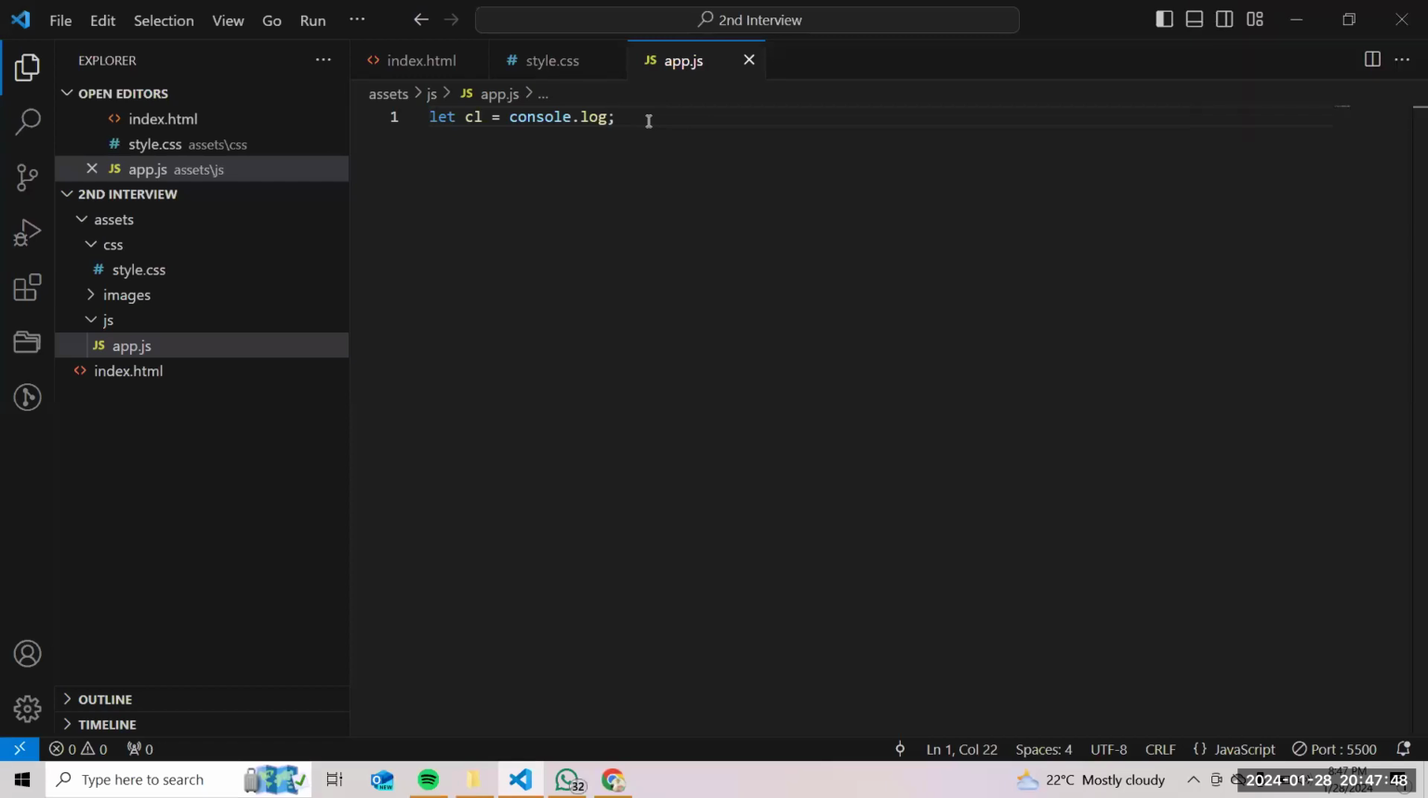Okay. What is the difference between split, substr, substring? In split we can pass any separator, but in substring or the other method we can't pass a separator in it.